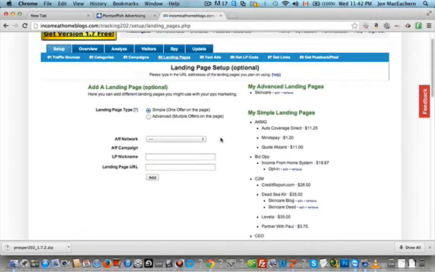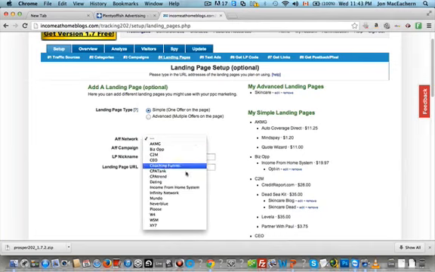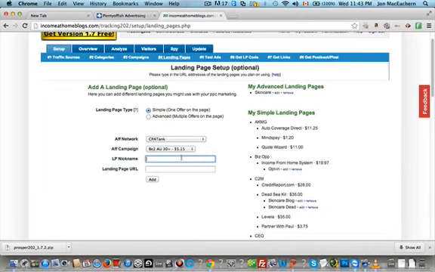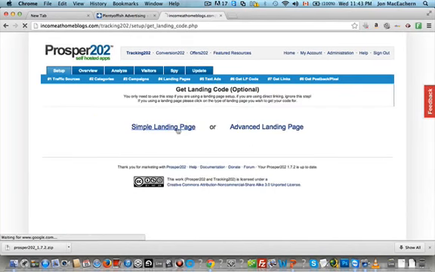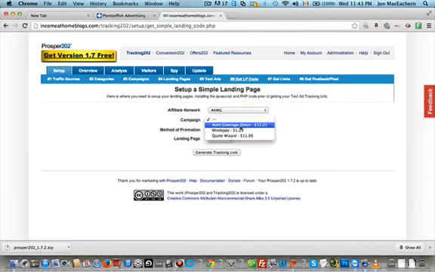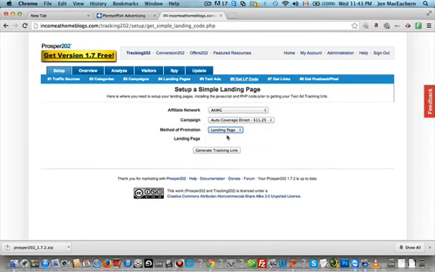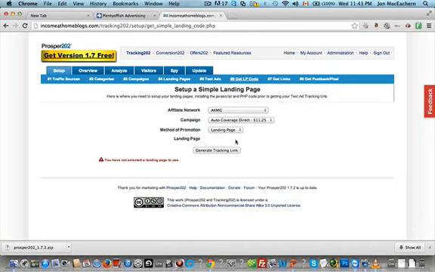Next, you want to go to landing pages. So after you have your landing page set up, you can keep it on simple and select your network, your campaign, the landing page nickname, so Lander1 or whatever you want to call it, and then the landing page URL in there, and click add, and it'll pop up in here afterwards. Don't worry about text ads, we're never going to use that. Next, what you want to do is go to get LP code, click on simple landing page, throw in your network, the campaign, the landing page, and hit generate tracking link.